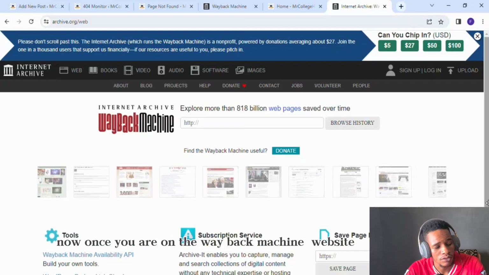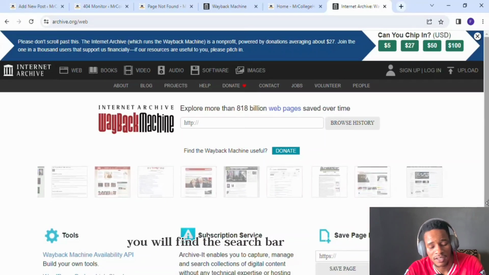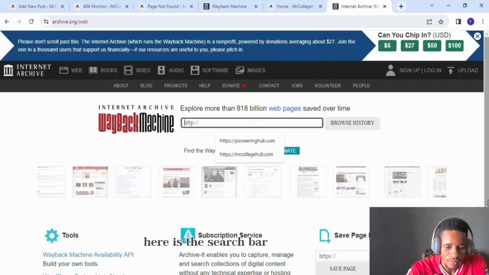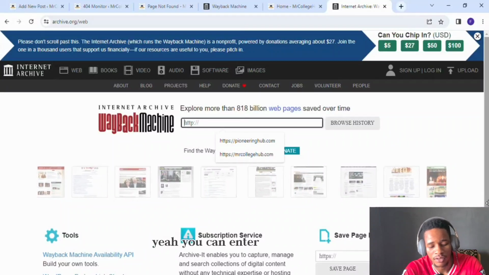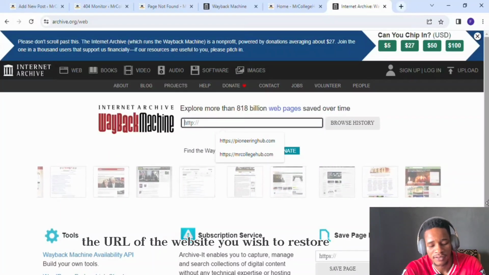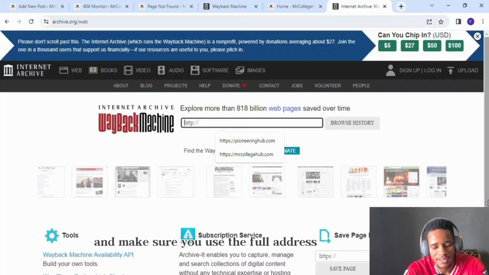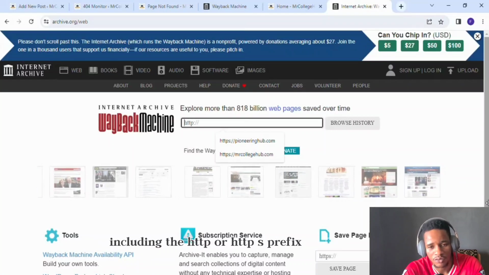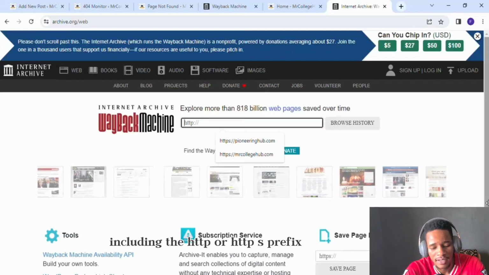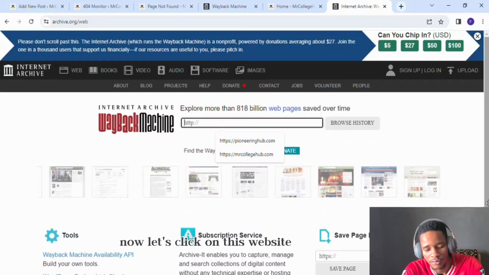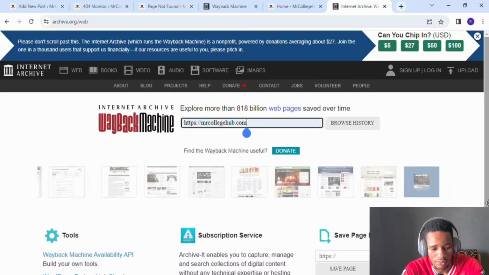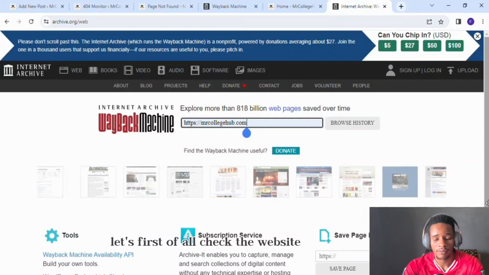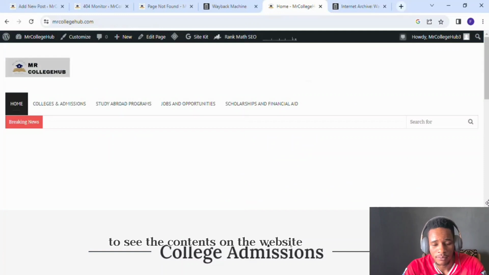Now, once you are on the Wayback Machine website, you will find a search bar. Here is the search bar. Here you can enter the URL of the website you wish to restore, and make sure you use the full address including the HTTP or HTTPS prefix. Now let's click on this website, mrcollegehub.com.